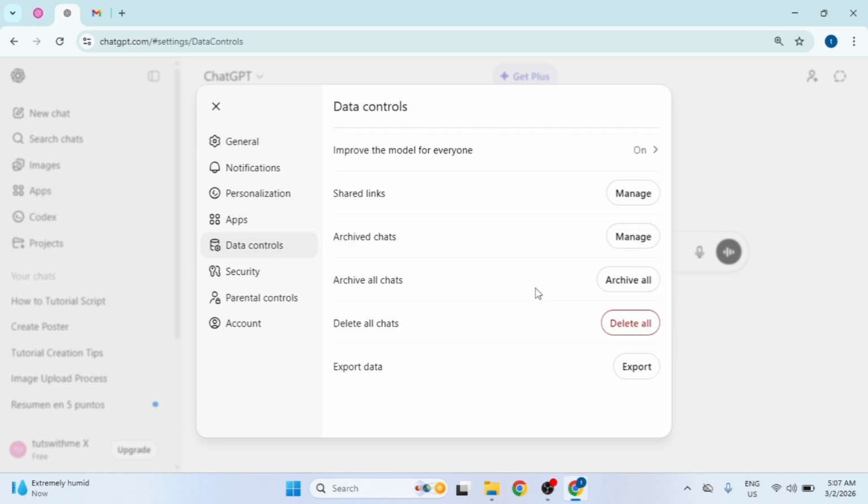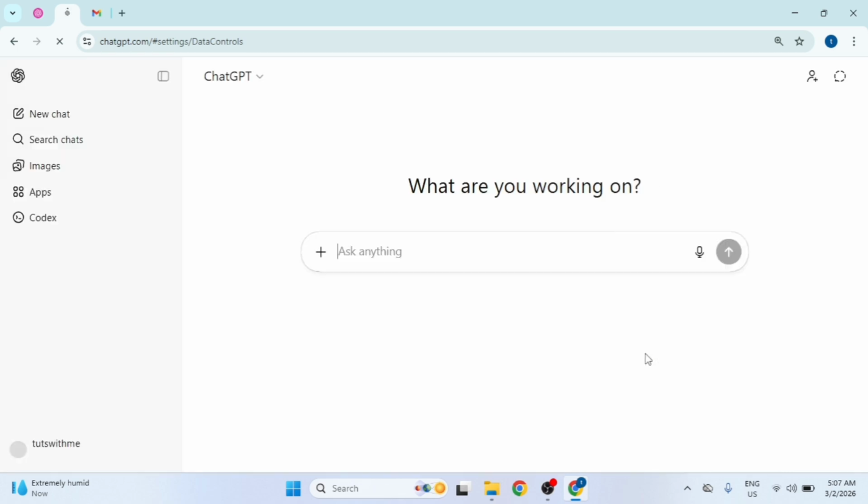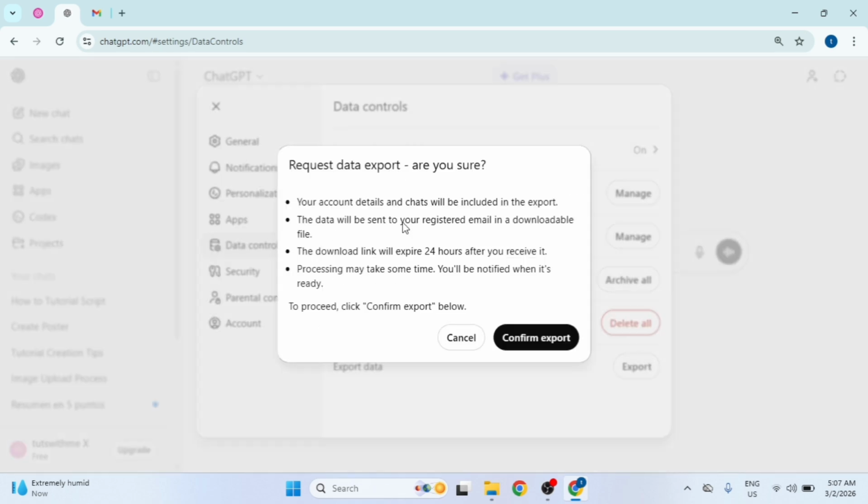I'll then find the Export Data option and click the Export button right next to it. After I take a quick moment to review the information in the pop-up window regarding what exactly is included in the file, I'll click Confirm Export to proceed with the request.